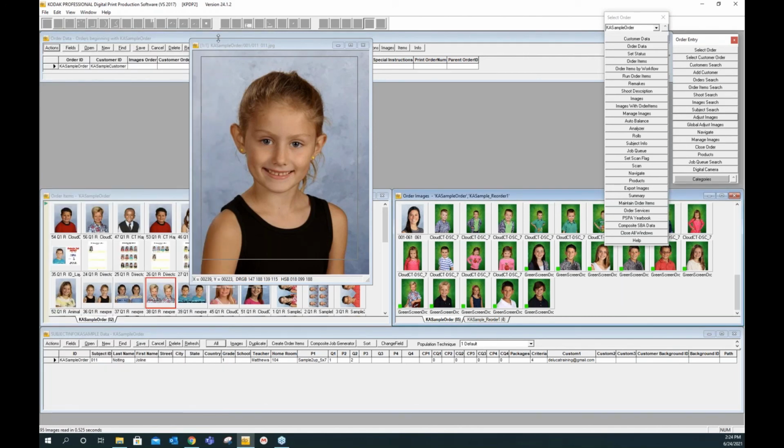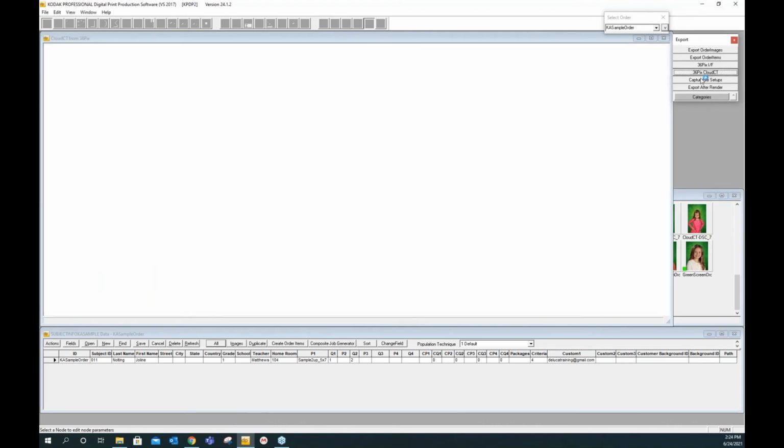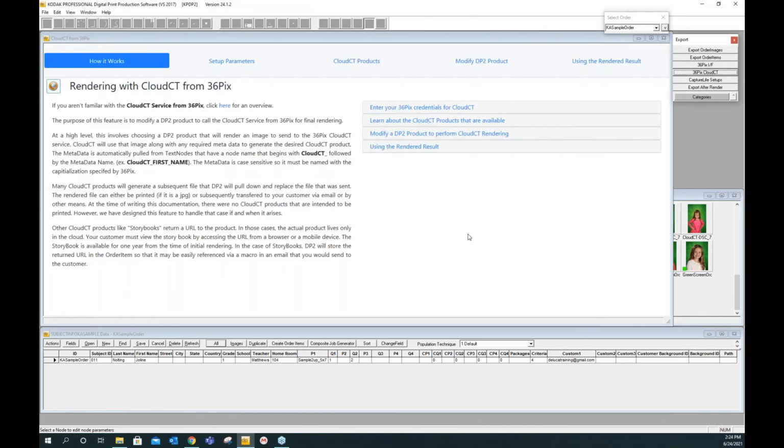So before I leave the main screen, I do want to talk about one other feature that was introduced in 24, just as a reminder, and that's the Cloud CT service that 36 pix is offering, and that we facilitated an automated workflow inside of dp2. I'm doing it for a couple of reasons. First, because it's one of those places where you can really differentiate, but also it's another place where we've enabled that whole streamlined workflow.